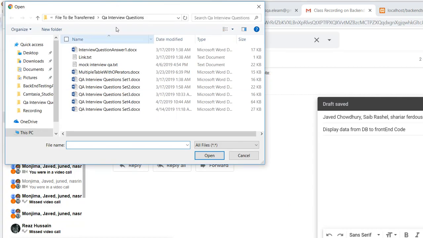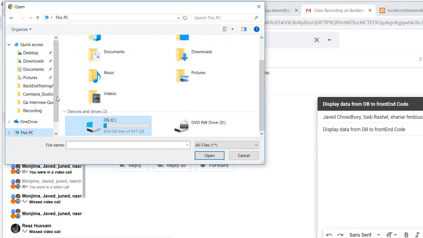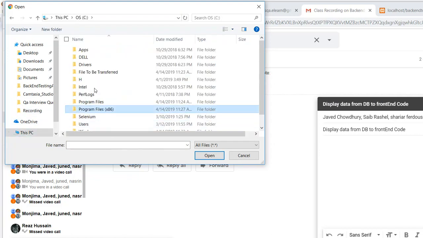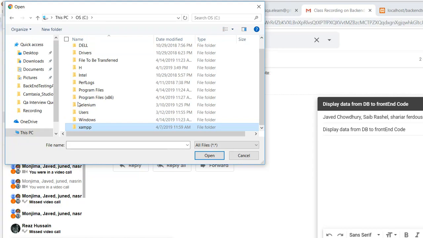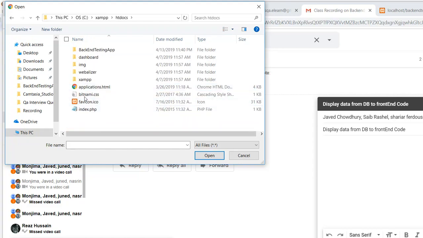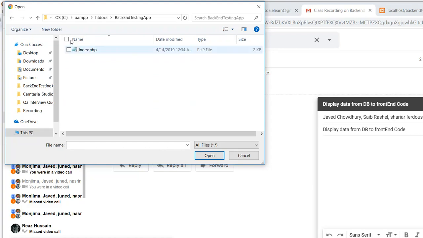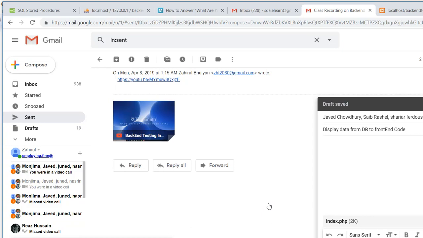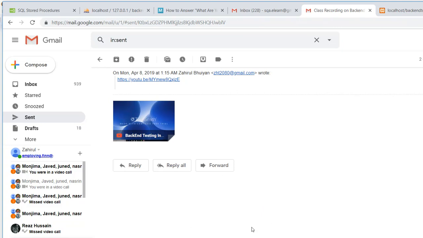So where is my code? It is inside my C drive. There is a folder called XAMPP, and then htdocs, and then backend testing app. So put this file index.php there. Everyone put it there.